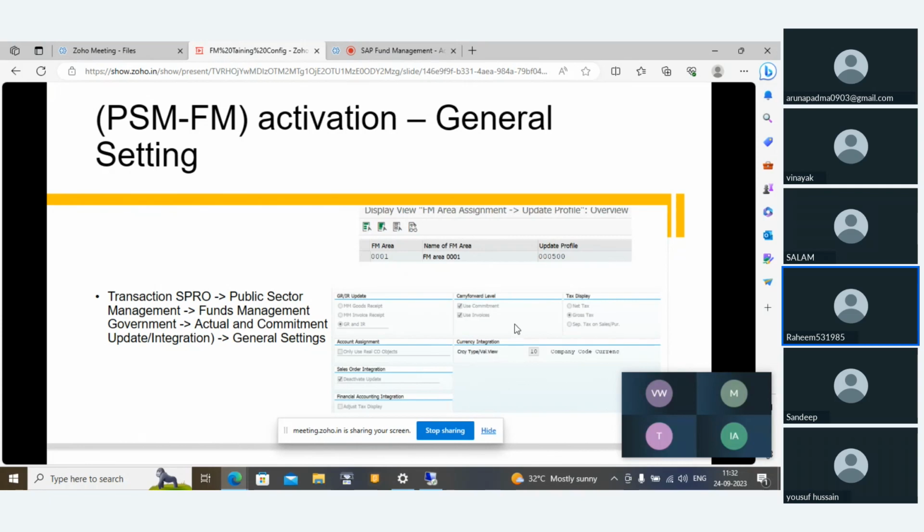When you create the invoice in MIRO, the system will not allow you. So what you have to do is carry forward your open commitment, invoice, and PO also. Both you have to carry forward, and after that the system will allow you to do your invoice receipt. So this is the process.